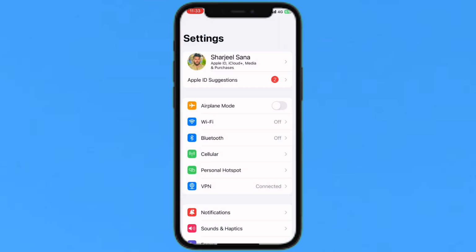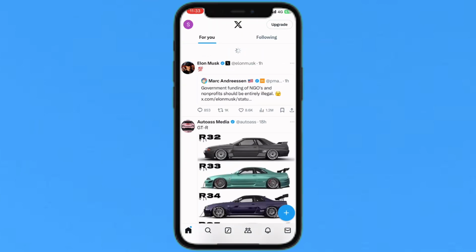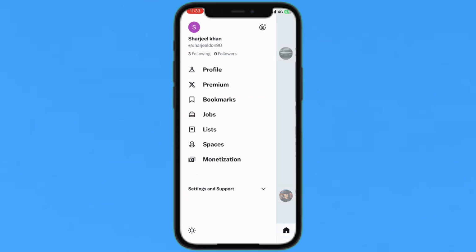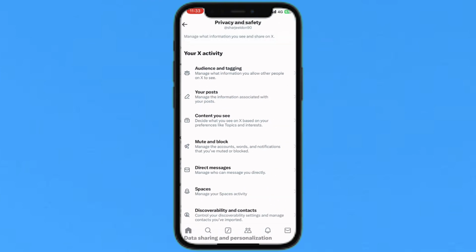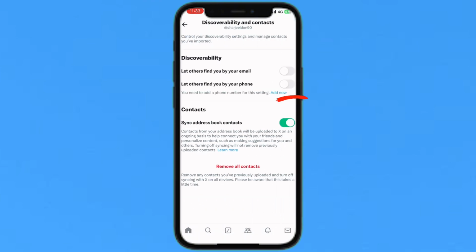You can also access this from your phone, and after you will just log into your Twitter account right over here, and I will just tap on it again, and you will see I turned on my Sync Address Book Contacts.